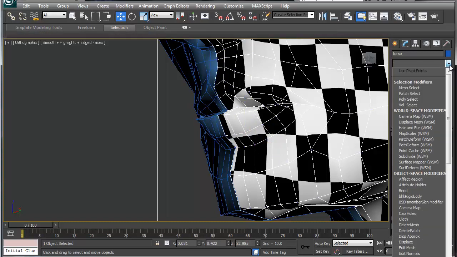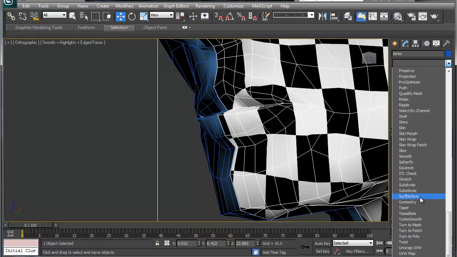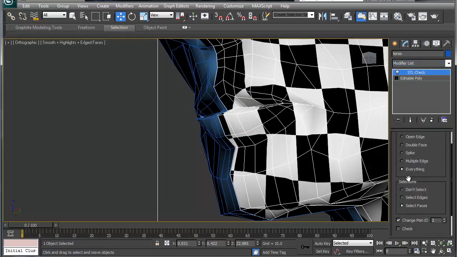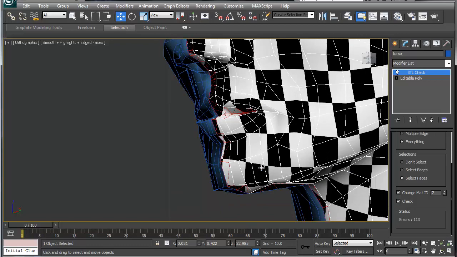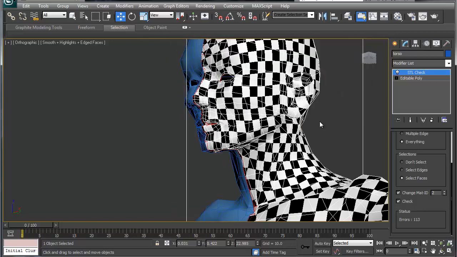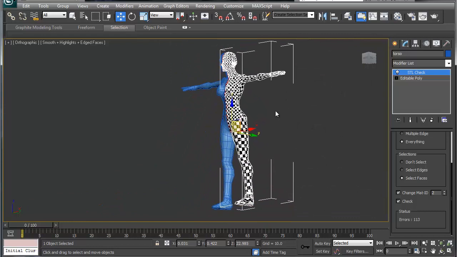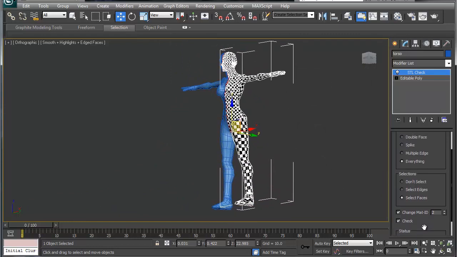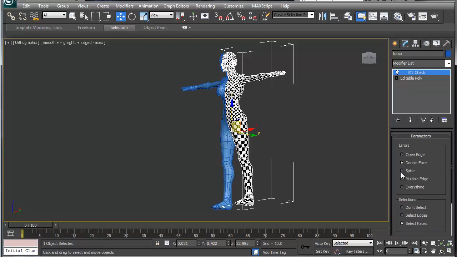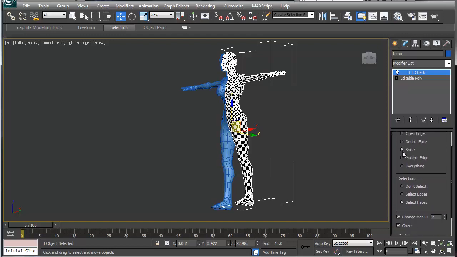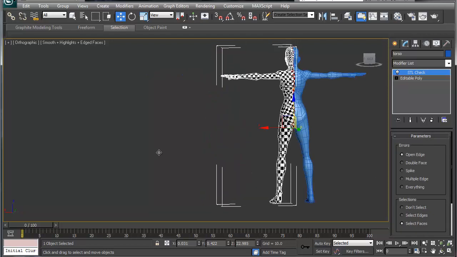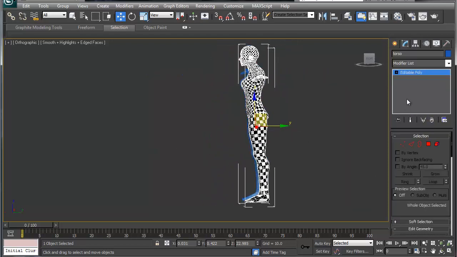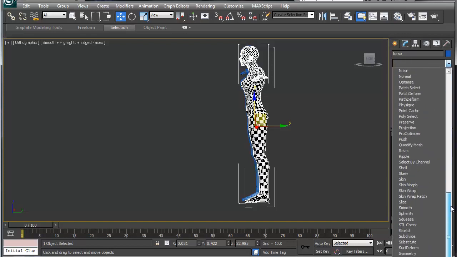And sometimes it's always nice to put an STL check on there. STL checks will actually tell you what you have. So if you say check, it'll actually highlight things you have wrong with it. So right now this is open faces. Doesn't look like I have any double faces. I don't have any spikes. I don't have any multiple edges. It looks like the only thing I have is the open edges, which is here, and that's fine. So let's dump my STL check. Go back and add my edit poly on there, or unwrap here.